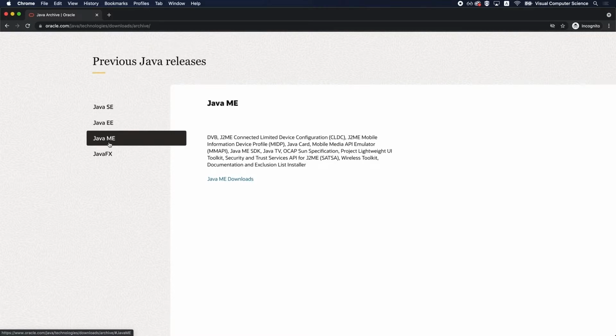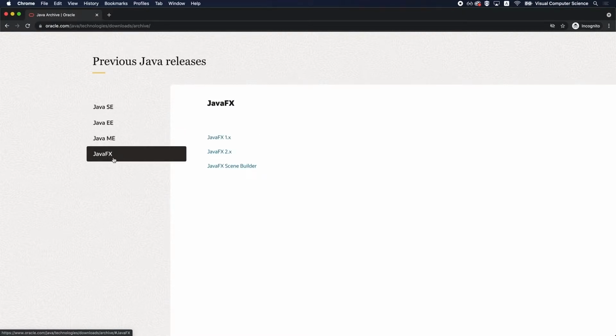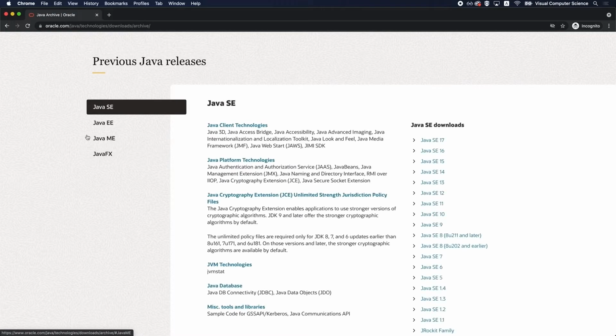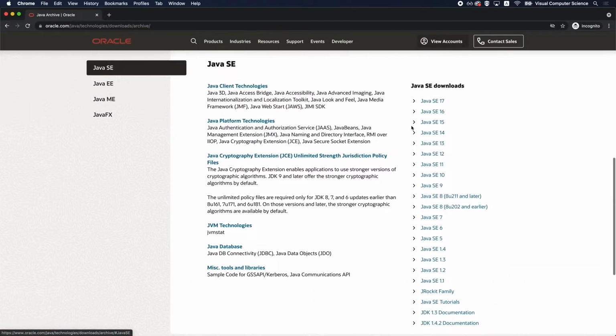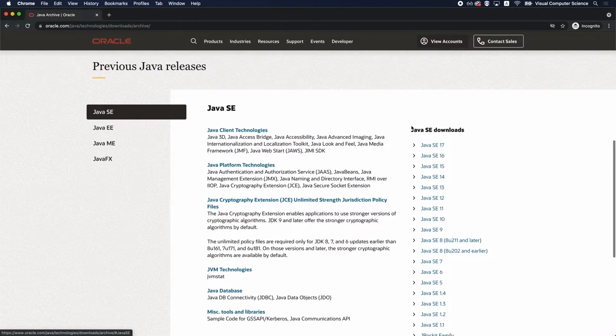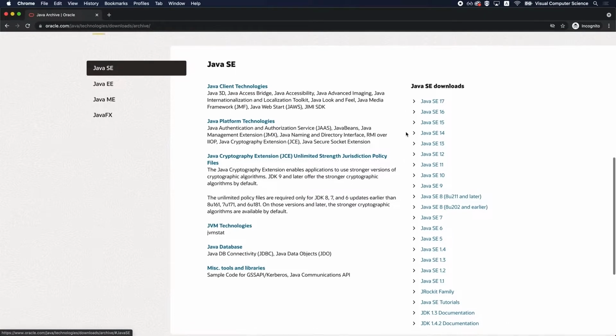Java ME stands for Mobile Edition, which is obviously adapted to mobile systems. And also FX stands for a version of Java that allows us to develop desktop applications with a graphical user interface. And we're not going to dive into this for this course. So we're going to stick with the Java Standard Edition. Now, if you take a look on the right-hand side of the screen, we can see that we have a number of versions, right?